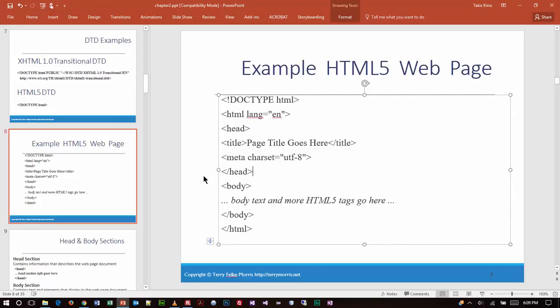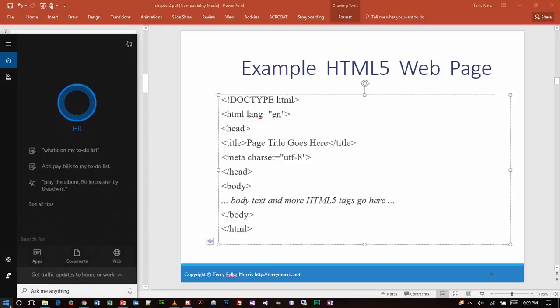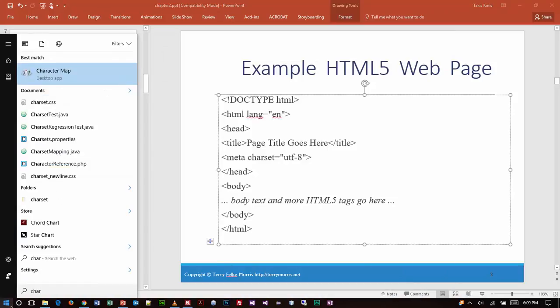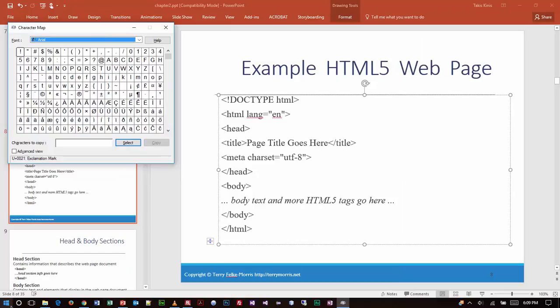Interesting thing about UTF-8 is if you ever have been in the habit of looking at the character key maps for fonts within your system, have you guys ever done that? Never looked at the character map? All right, well, here's a chance for us. So it's called the character map.